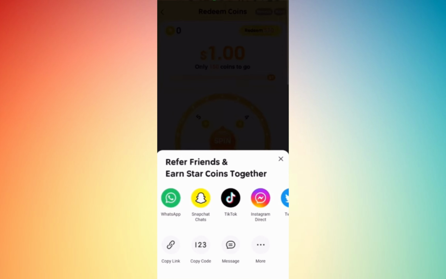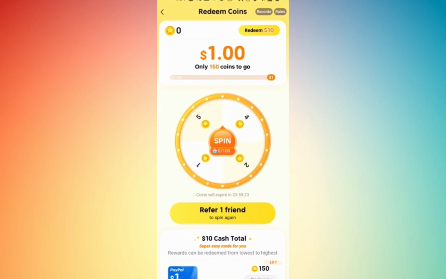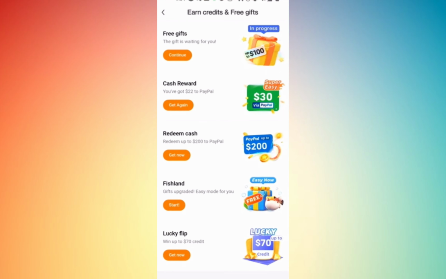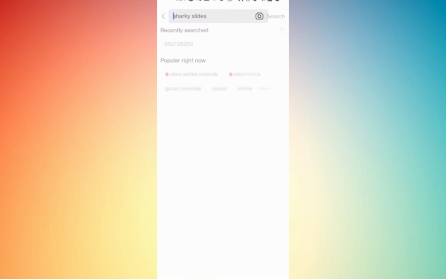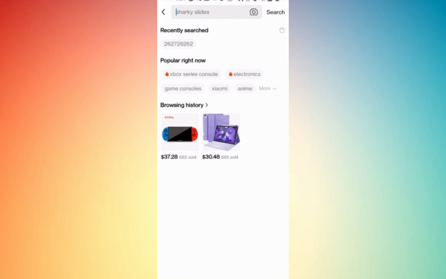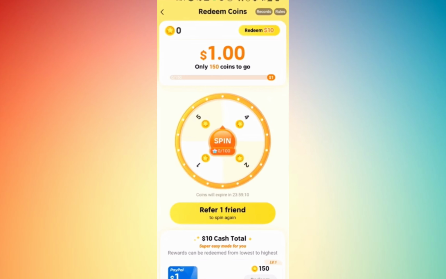By tapping refer one friend, you can then tap copy link, and this is your referral code. All you have to do is copy that and share it with your friends on any platform that you have. Once they open the link and download Temu, you can ask them to copy your code, and then their invite will be headed to another page, and you can ask them to tap accept invitation, and it will be updated to your account. Once this is completed, you will get your $10 via PayPal.